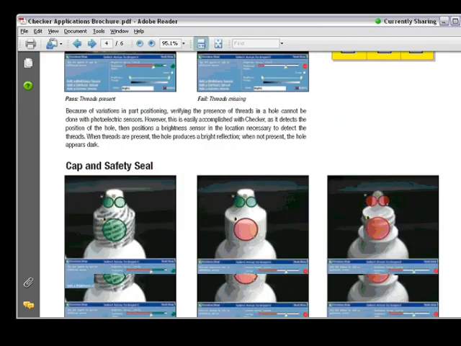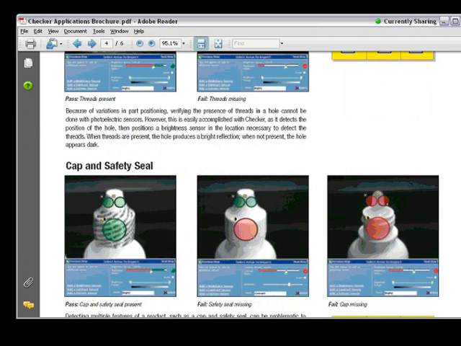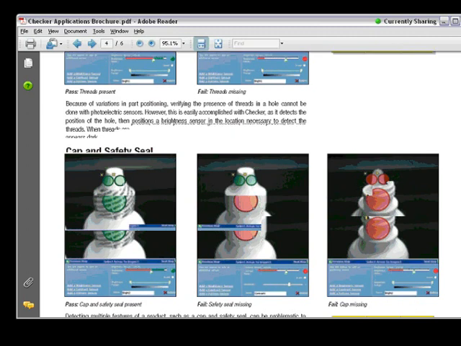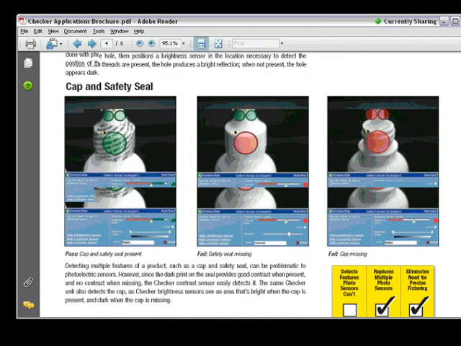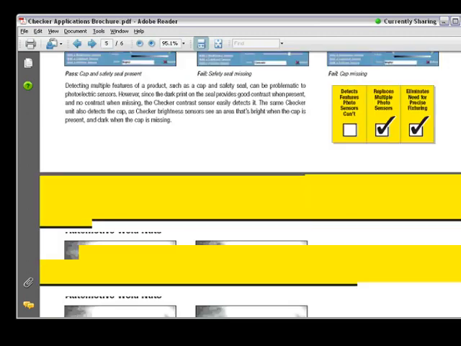This is a double inspection. We're going to make sure that the cap is on and that it actually has the safety seal present on this. This is a nasal spray bottle for this application, pharmaceutical. Go on down. I think we're about done.